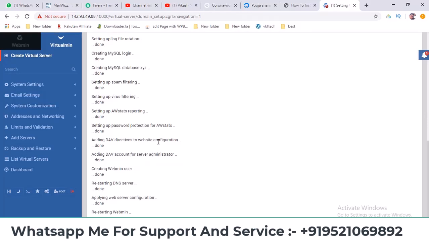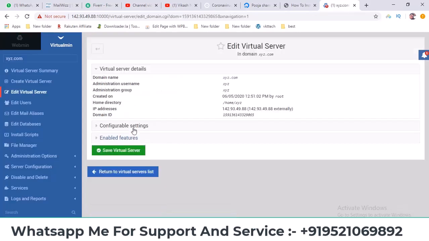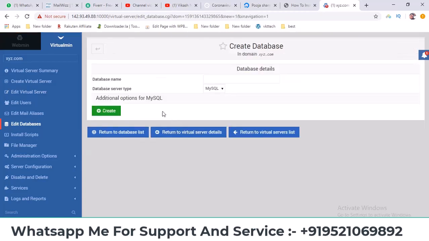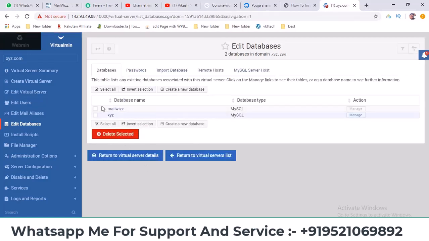What do you need for installing MailWiz? First, a database and a user account similar to what we do in cPanel. First, let's go to Edit Database here. Here, I click on Create New Database, then I write MailWiz as the database name and click on Create. So this is my database created here. By default, it's associated with this domain.